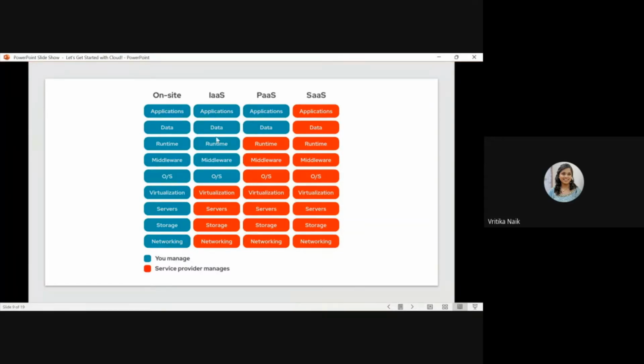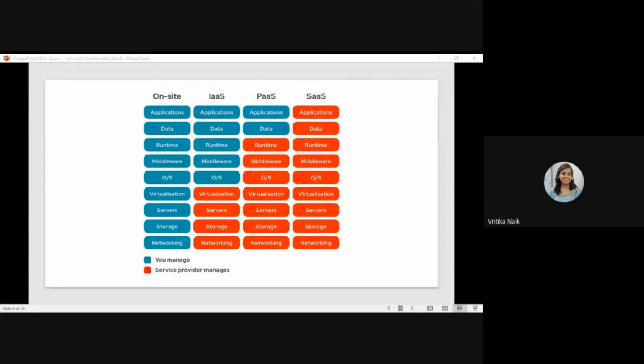Now, when you go to infrastructure as a service, all this infrastructure is provided by the service provider, and the rest, the platform and the application side, will be done by you. In platform as a service, all of this, including the platform, that is your runtime, middleware, and OS, will be given by the service provider. Applications and data will be managed by you. And when you go to software as a service, everything is provided by the service provider. Okay. Any doubts still here? Anything that you want to clarify?